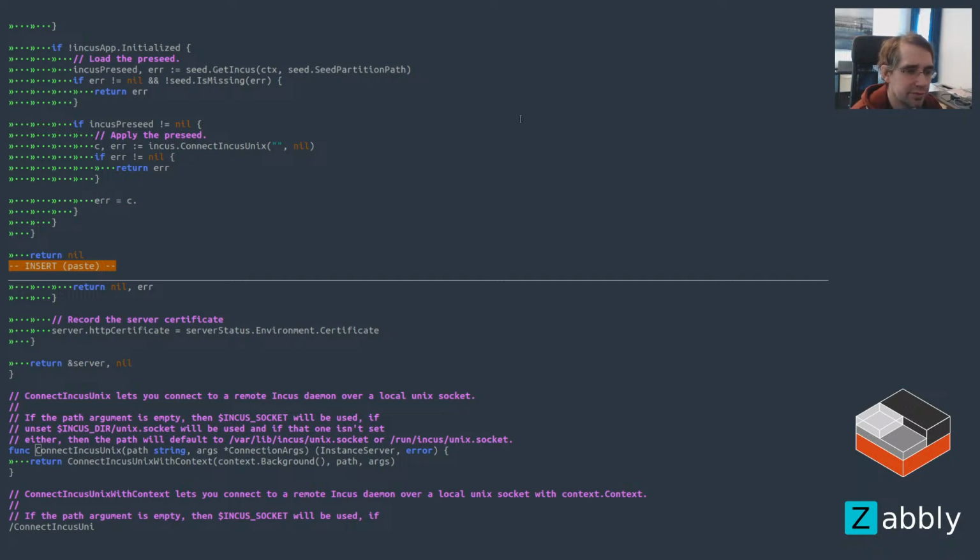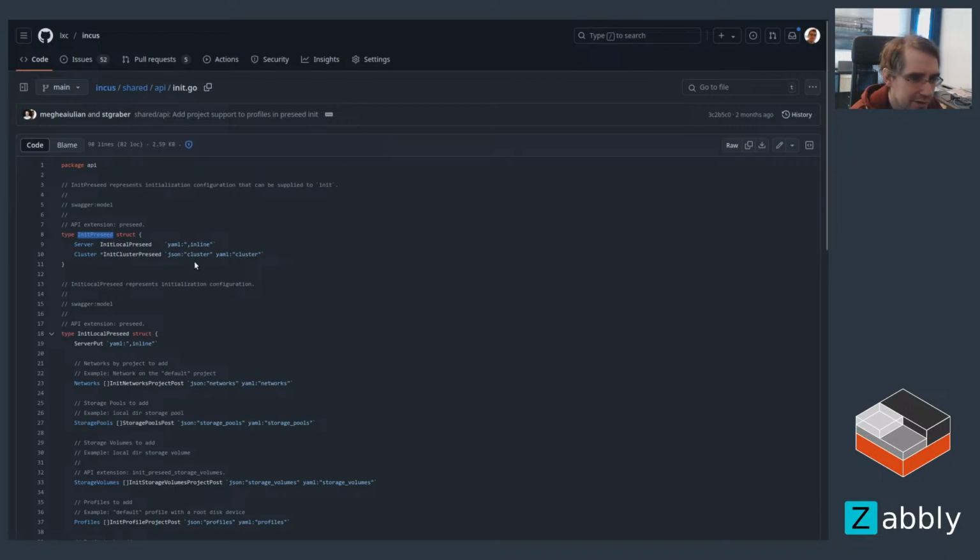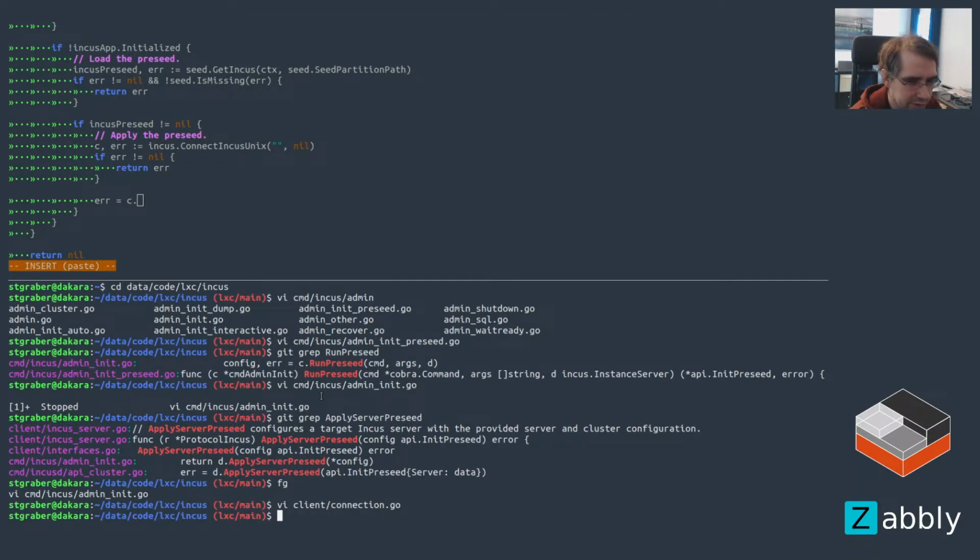That's done with that function we're looking at. Where was I looking at that? Oh yeah, apply server preseed there. So this guy. So if we do that, and then we pass the actual preseed, which we should have as Incus preseed here, and then handle errors, and we should be good.